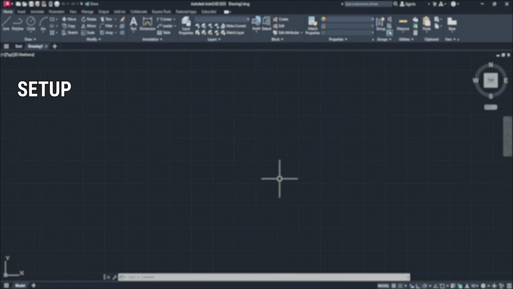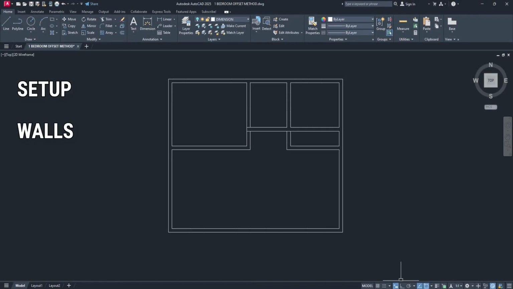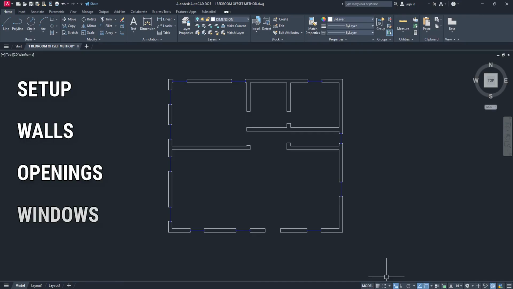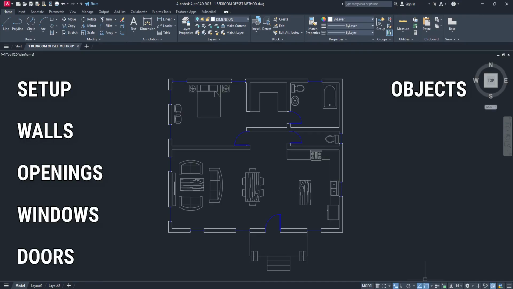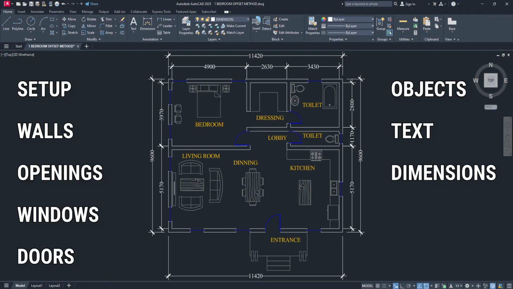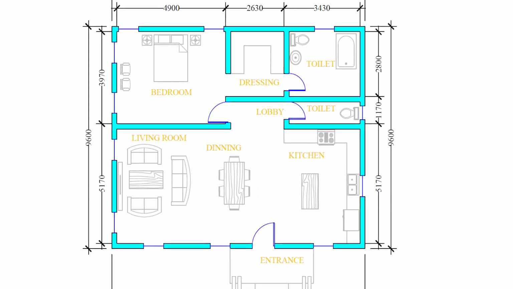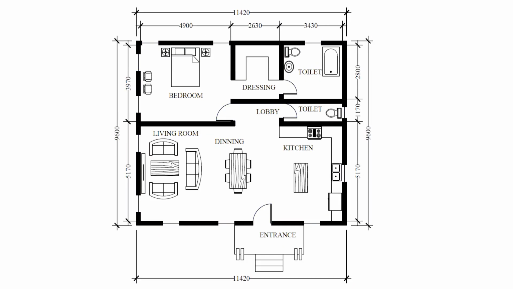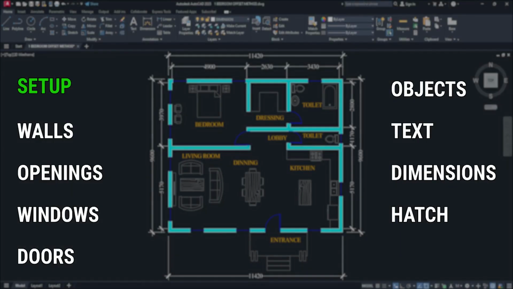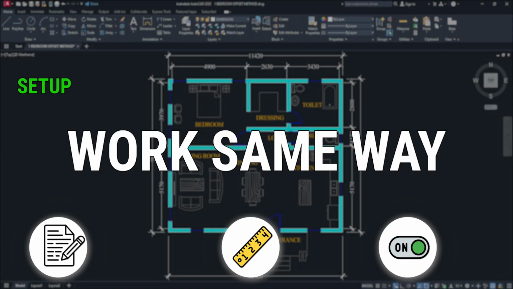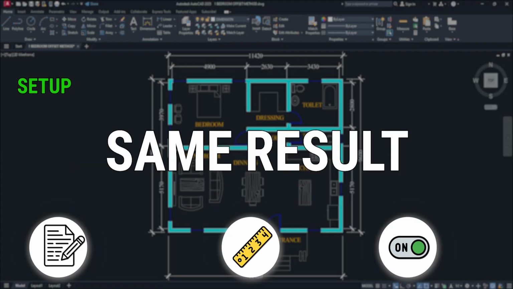We are going to set up our drawing, draw walls, cut openings, place windows and doors, add objects, create text, dimensions, and hatches, and finally create a PDF you'll be proud to print or share with friends. Let's start by setting up 3 quick settings to work the same way and get the same result.